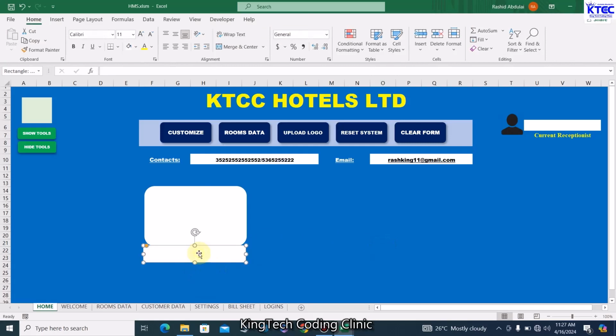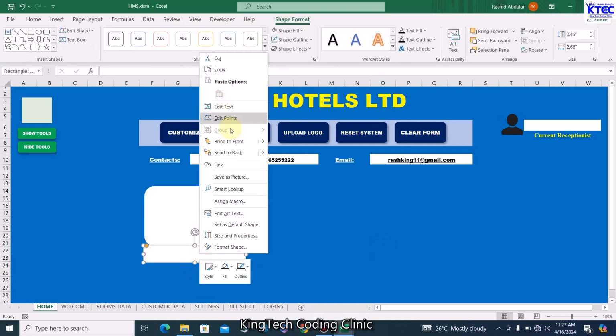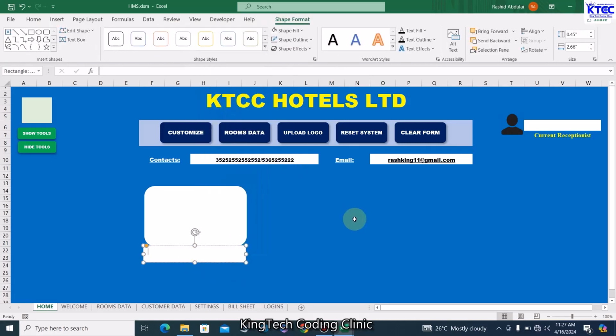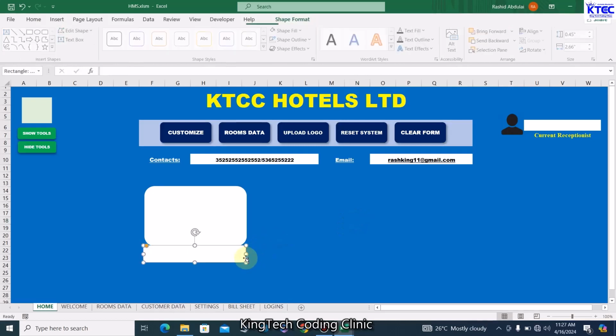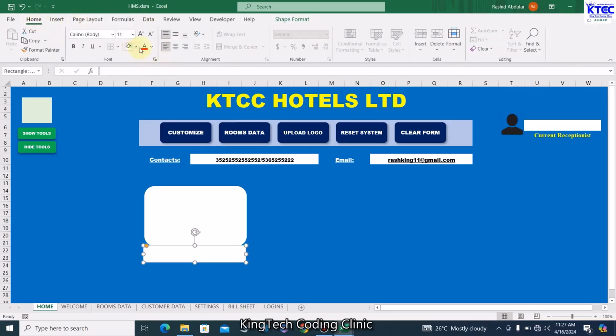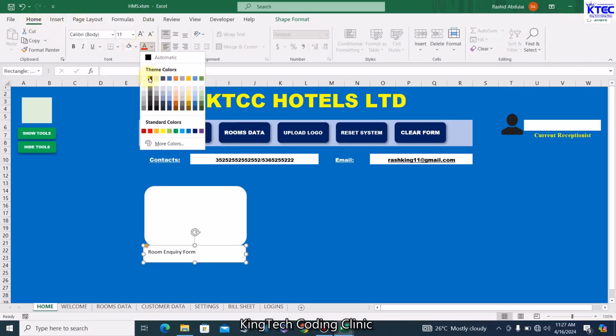Okay, so what I'm going to do is to right click on this one here, and I'm going to go to edit text. What I'm going to do is to name it room inquiry form. Okay, so select it, let's go to home, and then the font color, let's give it black.